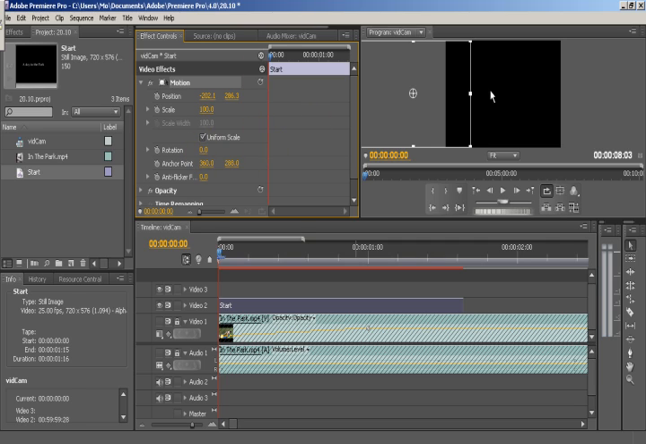Rotation: do you want to turn it around? Do you want it to spin into it? Anti-flicker, and then you've got the opacity and all the other settings. So we're going to go into motion and bring up that timer, which brings in the keyframes and other options.